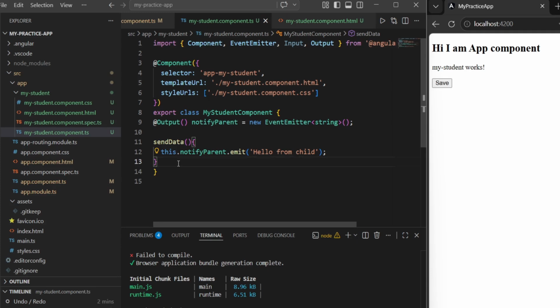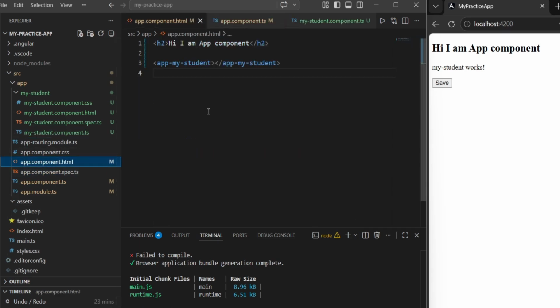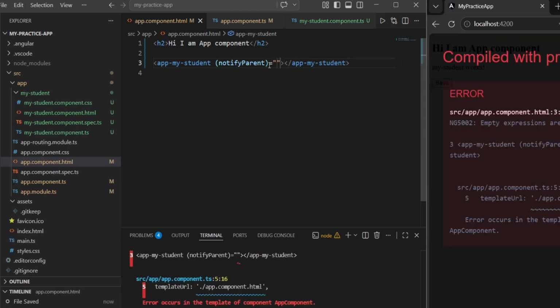Now we are going to the parent component and make sure it's ready to listen to the child component. See, we are sending an event, so we need to listen to that event. For event listening we use round brackets. We will write the name of the event we want to listen to, so we will write notifyParent equal to.